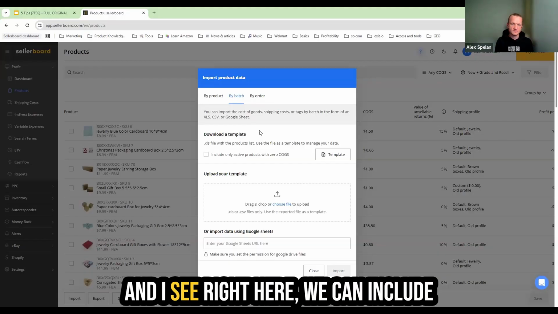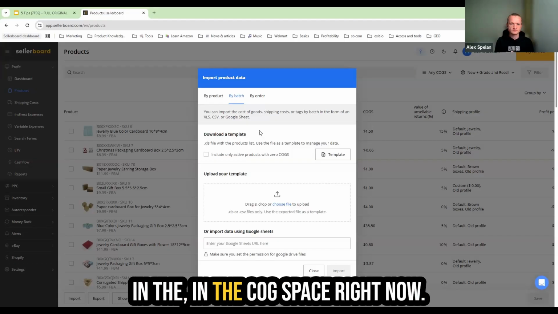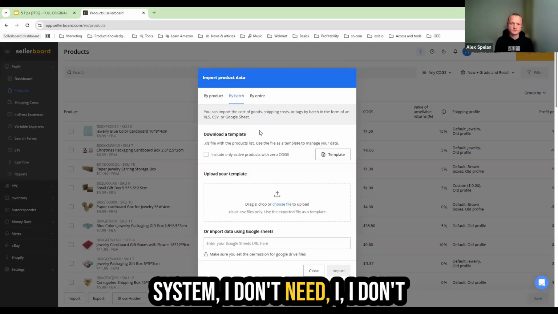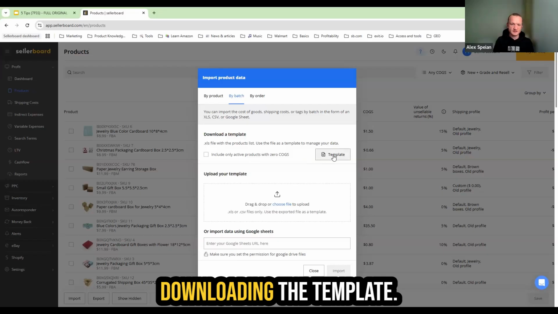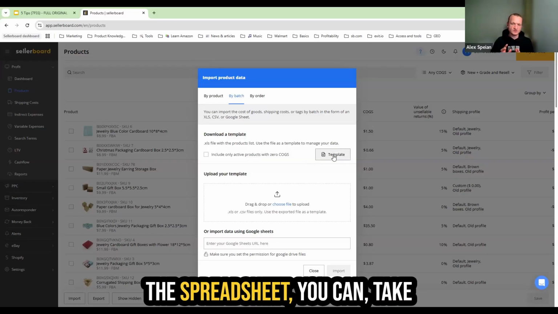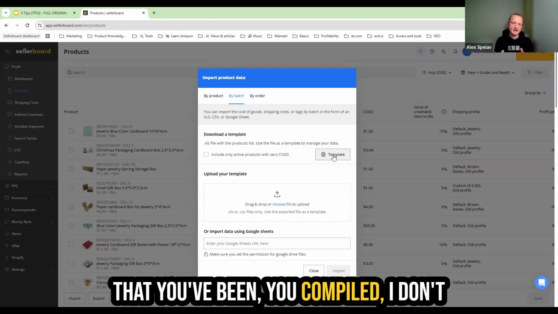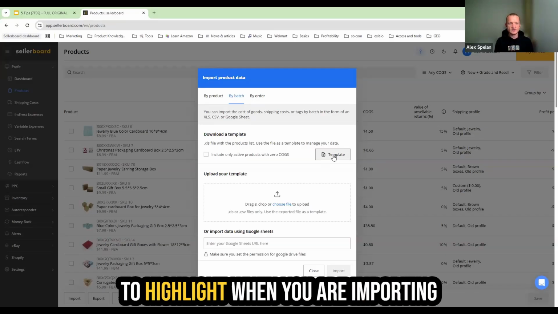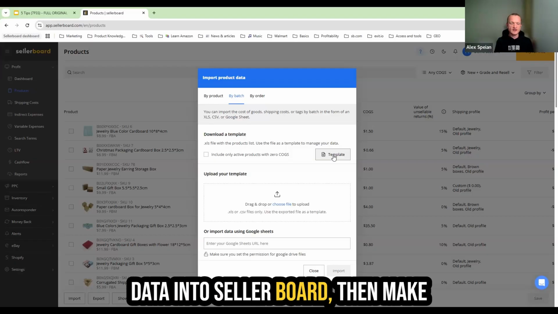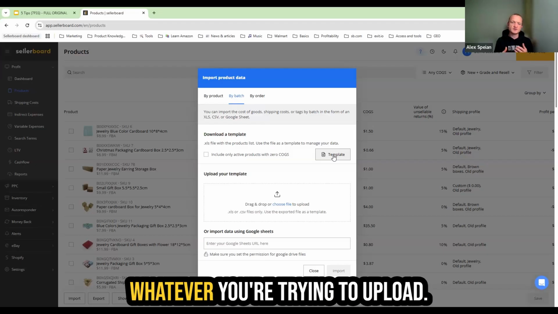Yeah, perfect. And I see right here, we can include only active products that have 0 in the COGS space right now. So if I've already got it in my system, I don't want to override it necessarily. Yes, that's correct. And also, this is about downloading the template. So when you want to upload the spreadsheet, you can take two different approaches. Either you're using your own spreadsheet that you compiled from different sources, or you have your own spreadsheet, right? The only important thing that I want to highlight, when you're importing data into SellerBoard, is to make sure that the data type inside your spreadsheet corresponds to whatever you're trying to upload.